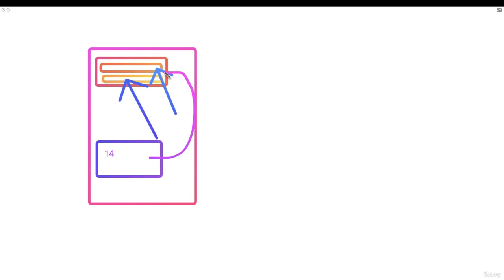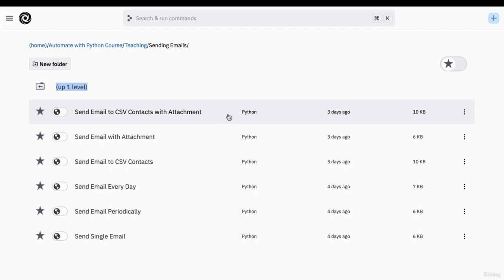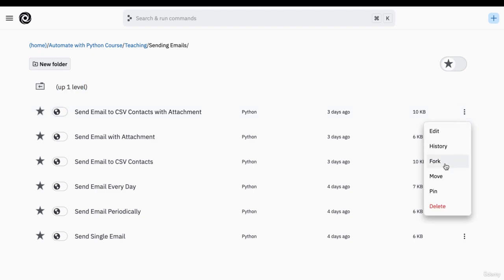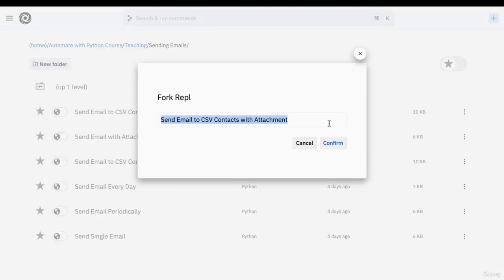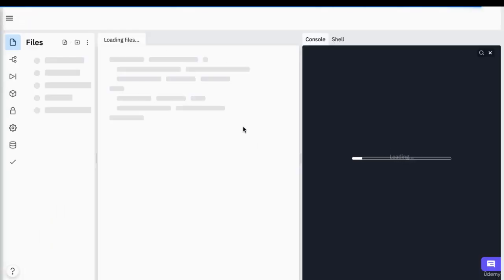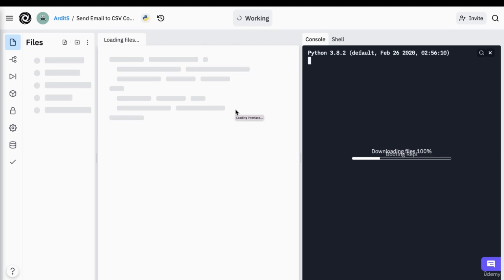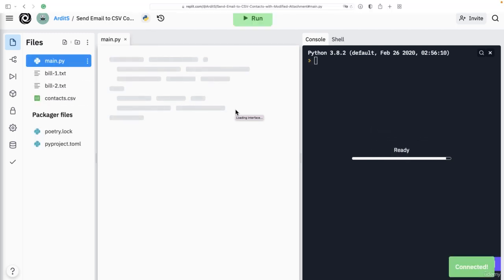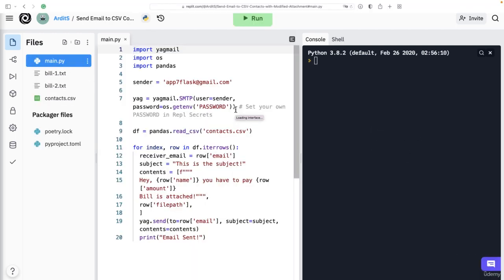So that's the idea. For that, I'm going to fork this last REPL and change the name slightly, maybe modified attachment. So we are modifying the attachment this time, which is different from what we did last time. Last time we just sent out a text file as it was. So let's check the data source if they are okay.